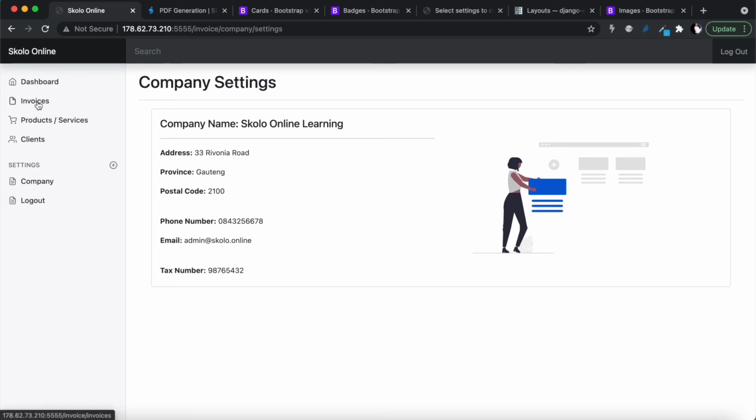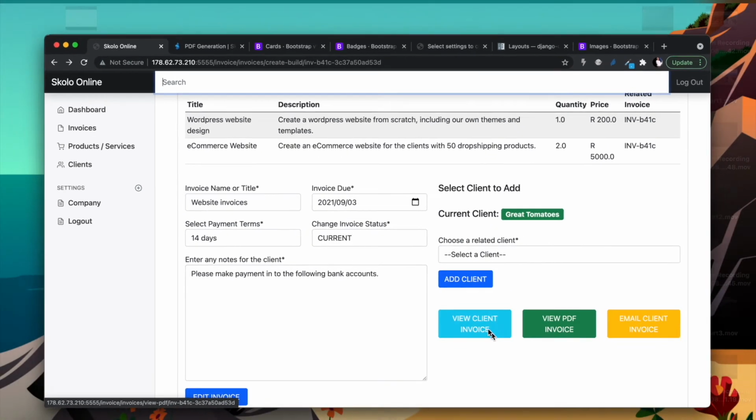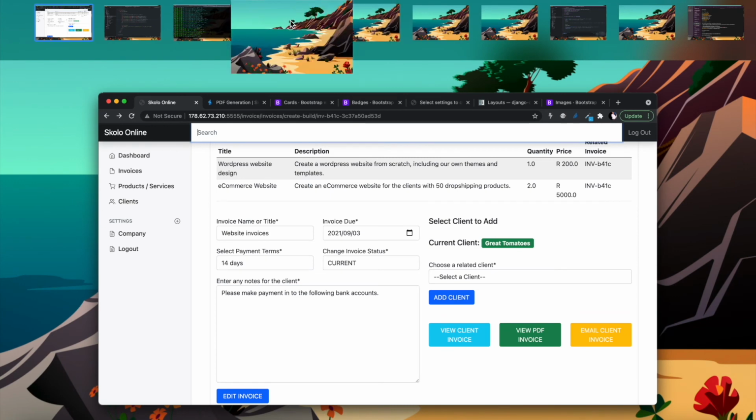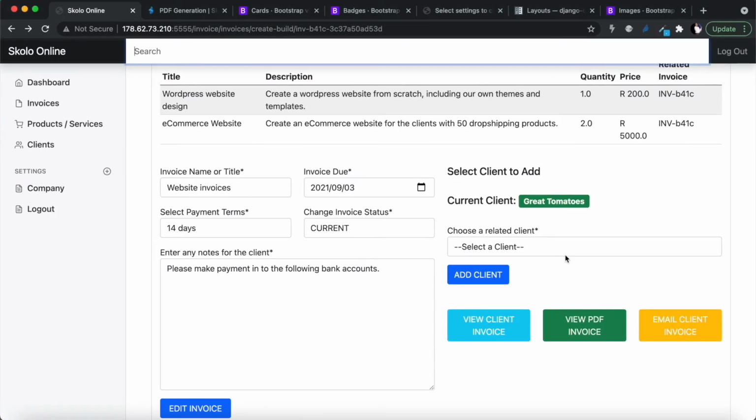Then we can go back to our invoices, let's see, using the back button. So when we get to the invoices, now what we want to work on is to view the client invoice. Okay, there's a HTML available for this. If you remember the very first time, I don't know if I still have this file here. I don't think I have it, so I'm not going to go into it now. It's there in my HTML.